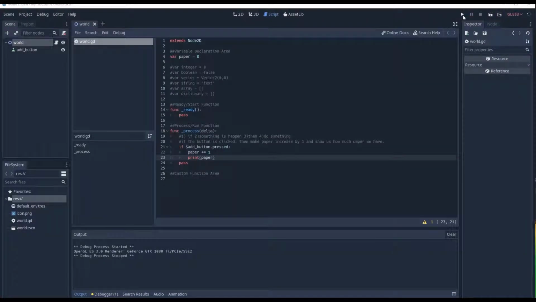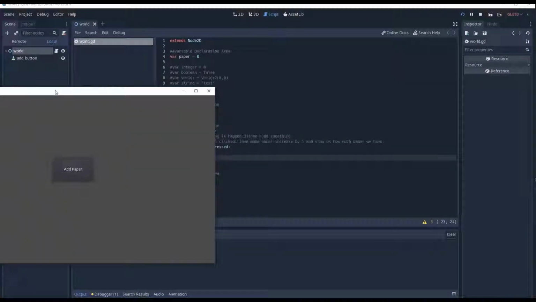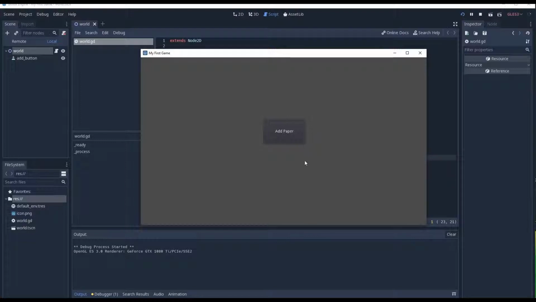And with that, let's run our program. Up here we can see our button, and down here is the console. Now, check out what happens when you press the button. The console prints an ever-increasing number. Great job! You made an interactive button.